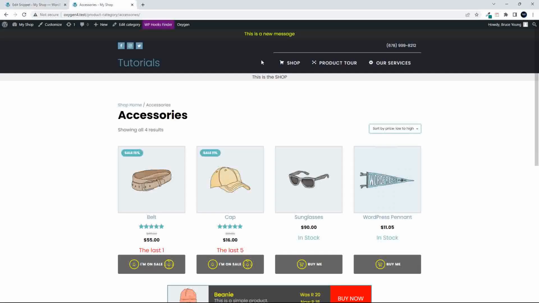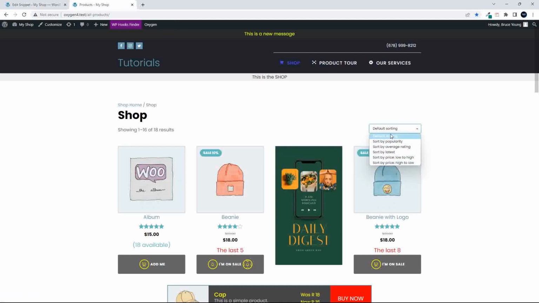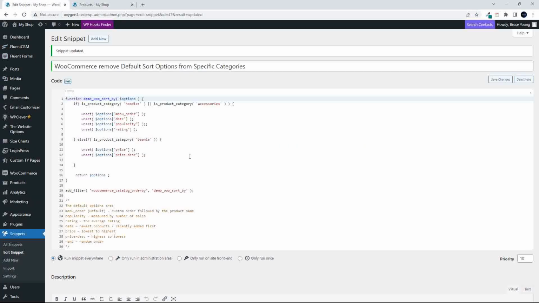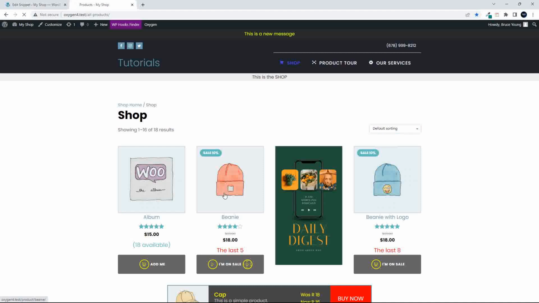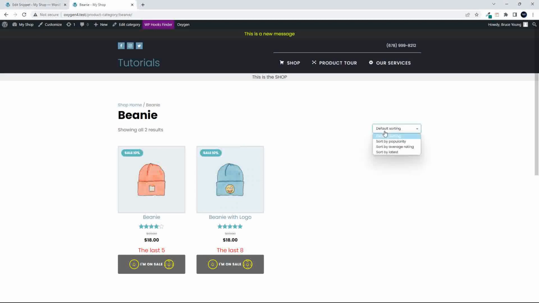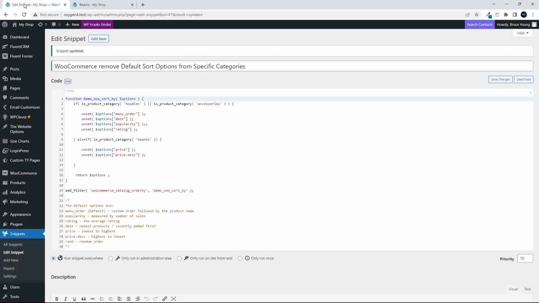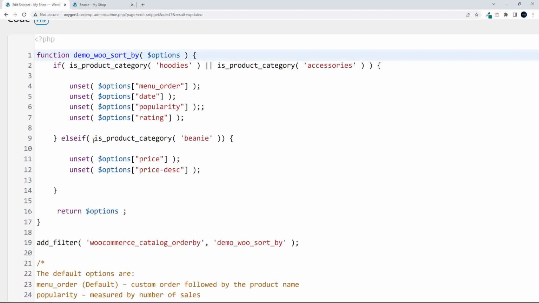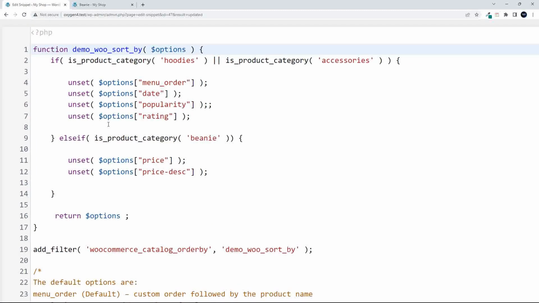And if I go back to the shop, now you'll see that in the shop I have all the options available, and if I go into Beanie, you'll see that Beanie still shows everything except the price. So that's pretty much an easy way that you can update the sort options based on different categories.